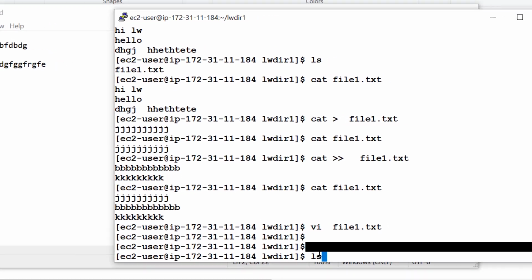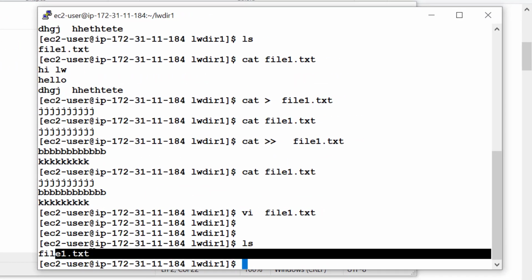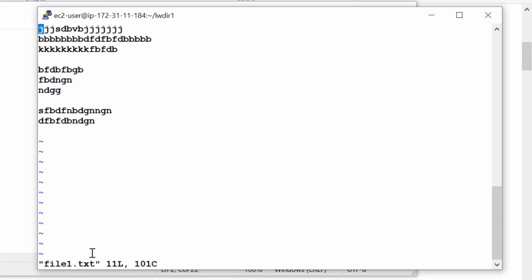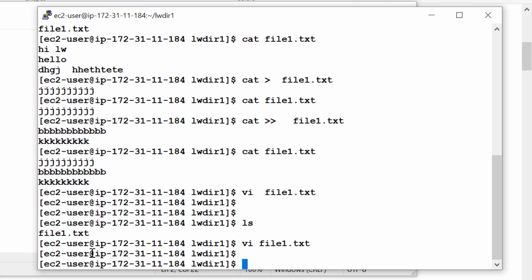Okay, if you do ls again, this is the same file we were working on. But if you want to use vi only to read the file, just go to the file, open the file, now read the content, and because there is nothing to save, you just press colon Q to quit the file.